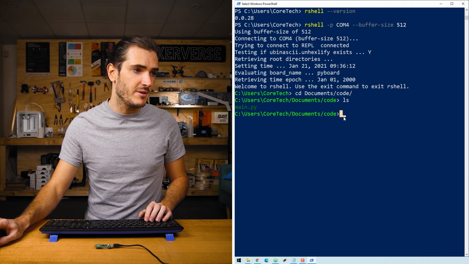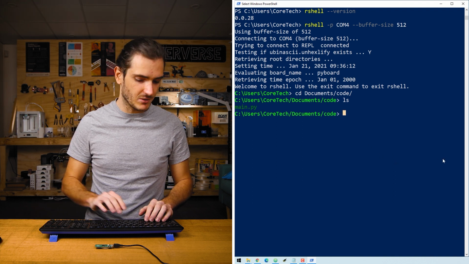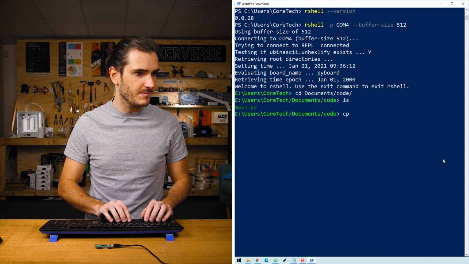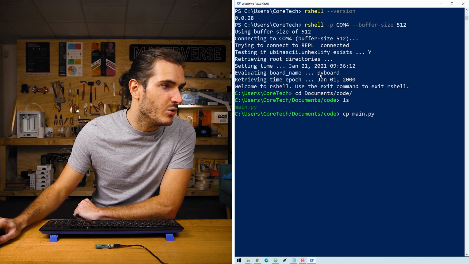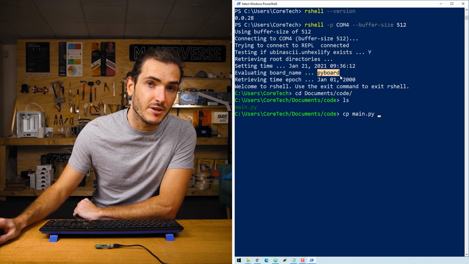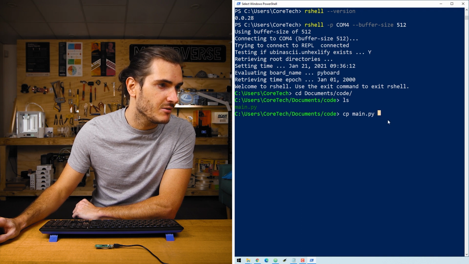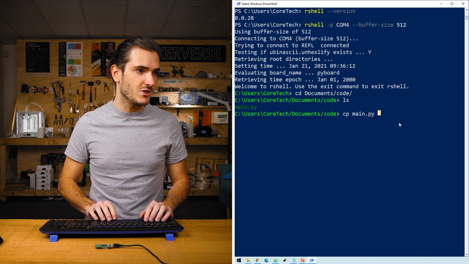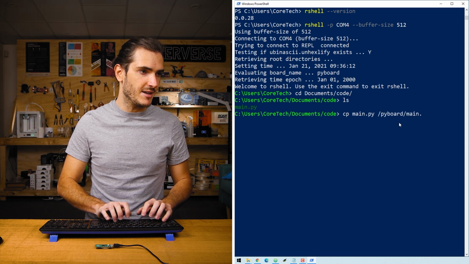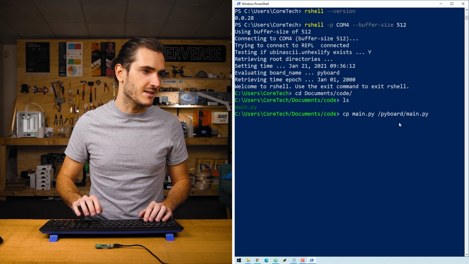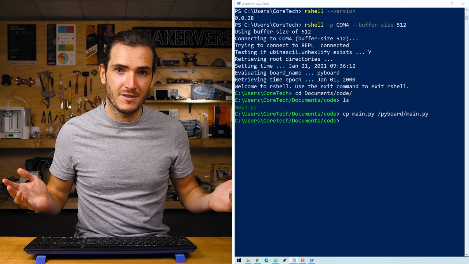So all I need to do is copy that to the board. So I'll execute cp, and I want to copy main.py. Now remember before, the board name is pyboard, and that's where we want to copy it to. We want to copy main.py to /pyboard/main.py. And hit enter. And as easy as that, we've flashed the Pico.